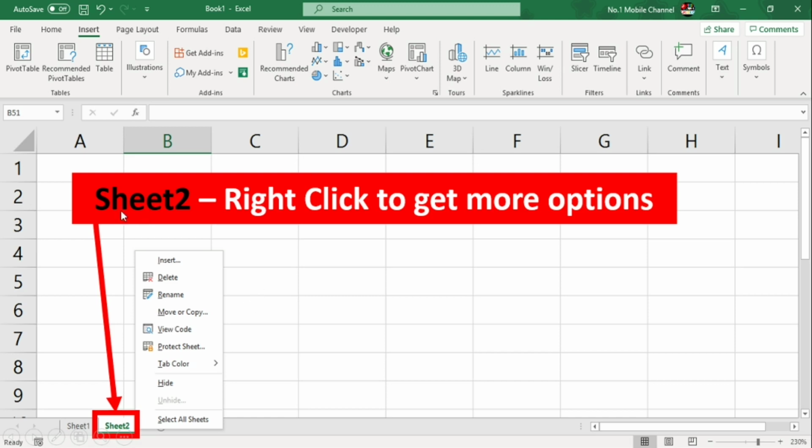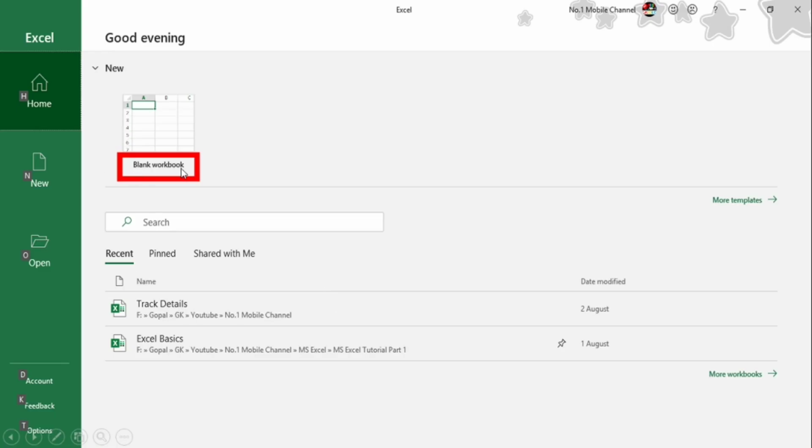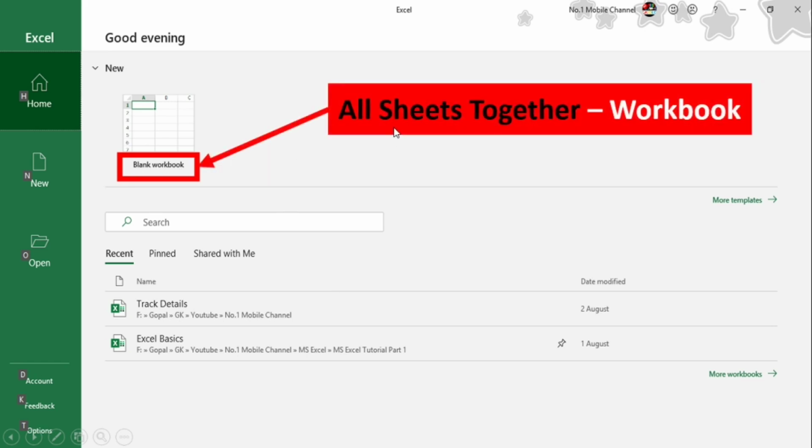Next, these sheets together we call a workbook. For example, at the start you clicked on blank workbook, right? That is nothing but all sheets together, or all worksheets together, called a workbook, right?